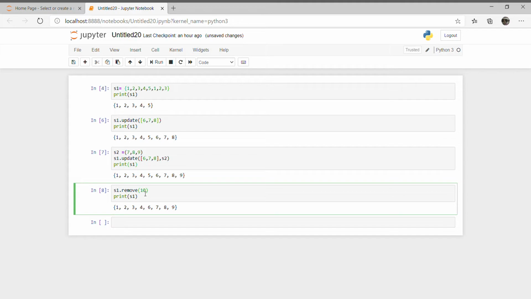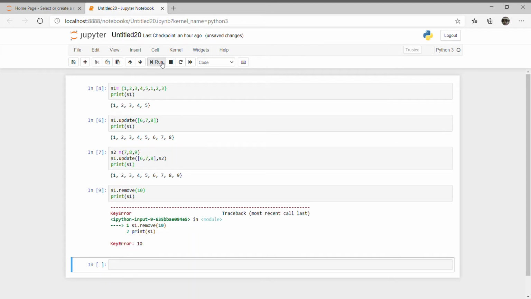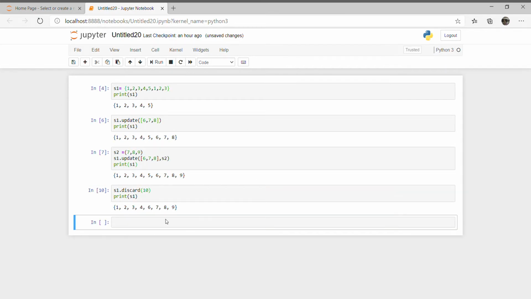10 doesn't exist in our set s1. So let's see what will happen. Okay, you can see that it creates a KeyError. So to remove this error, we just replace remove with discard. Okay, the discard method. You can see that the discard method removes the KeyError. So this is the difference between the discard and remove methods.